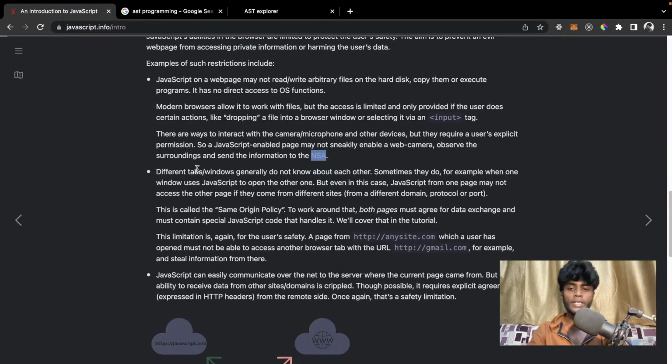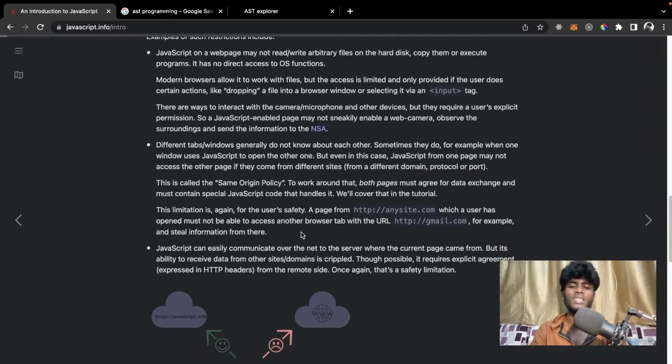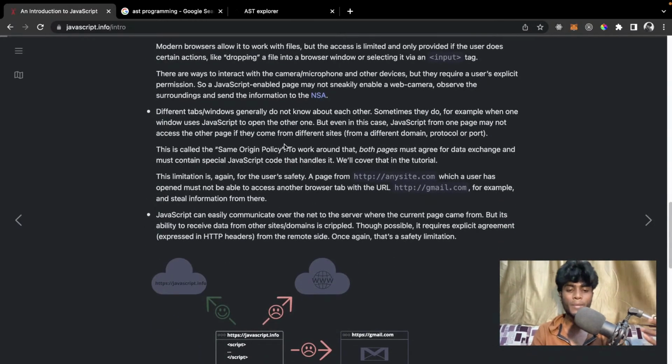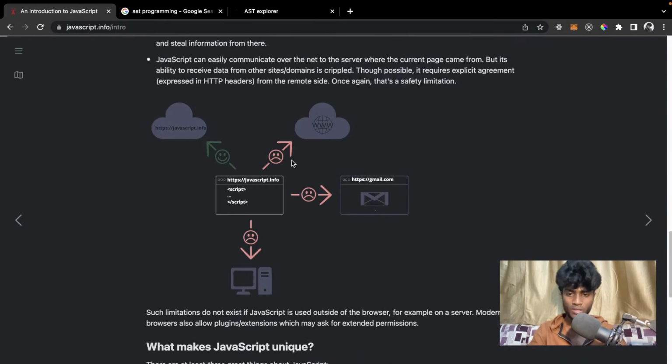I think different tabs and windows generally do not know about each other. Yeah, different tabs are basically going to be a new window object. That is the actual thing. Sometimes they do, for example, when one window uses JavaScript to open the other one. But even in that case, JavaScript in one page, I think we don't want to read all these things, because we don't need to become a developer.